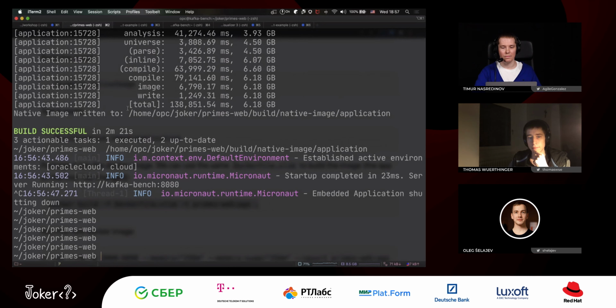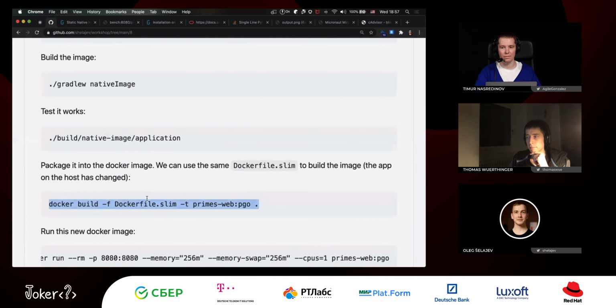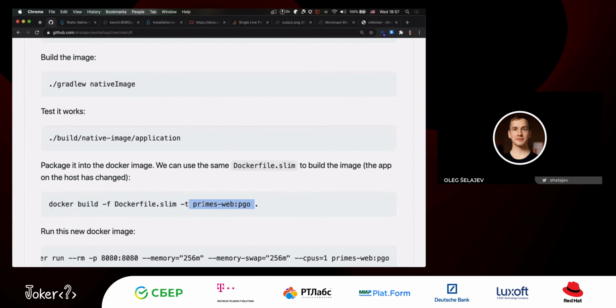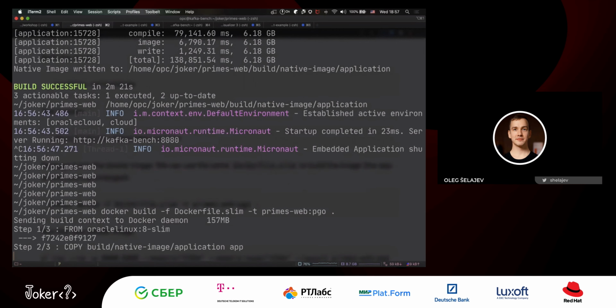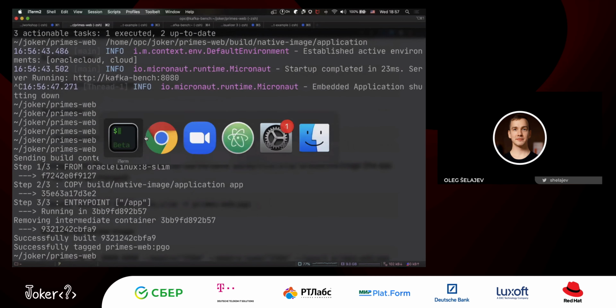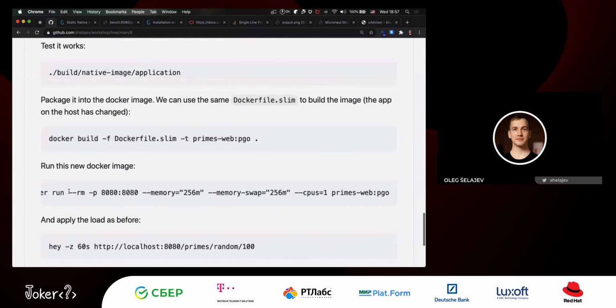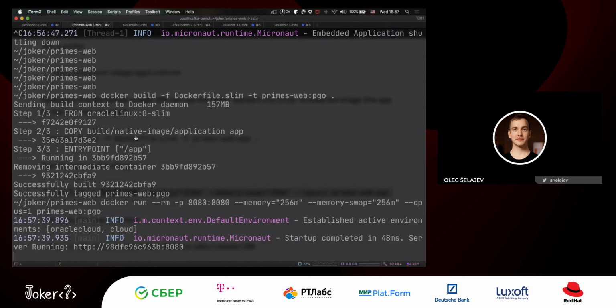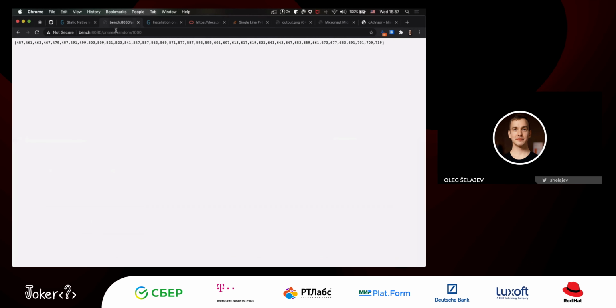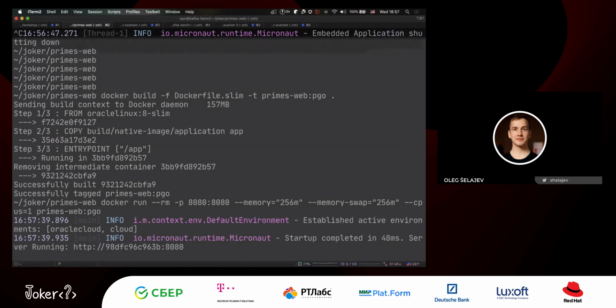Our application has built in the meantime, and I will use the same Slim Dockerfile, because that's the normal Dockerfile that we used, right? Copy the application in there, and we will tag it differently because now it will have the optimized application running there. And I will execute the same test again, right? I will now run this PGO thing. It runs. Let me check if it runs. Yeah, it runs. Very cool.